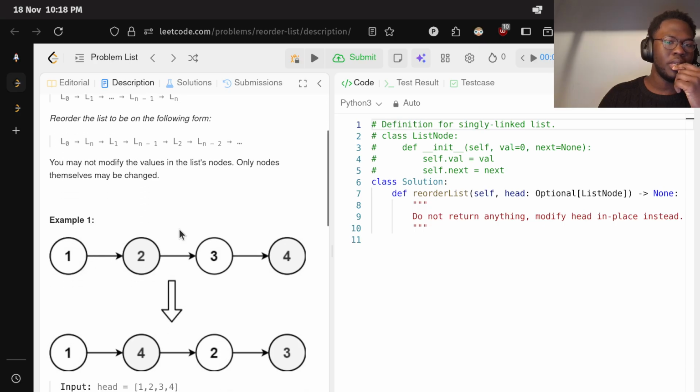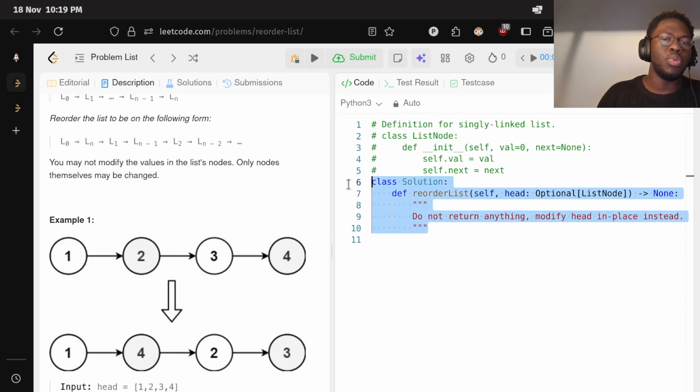Okay, so it's like this, then this, then this, then this. So we're trying to reorder the list such that, we are modifying it in place. So they do want us to use the same head pointer. Okay, so we want this node and then this node and then this node and then this node.